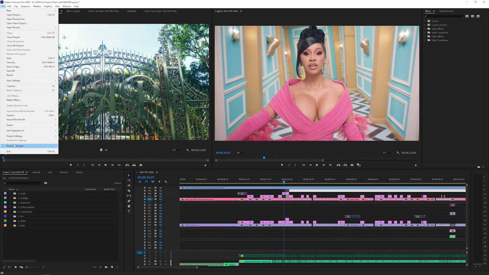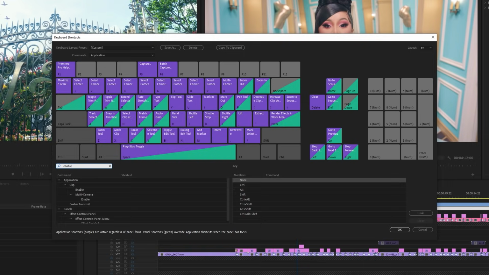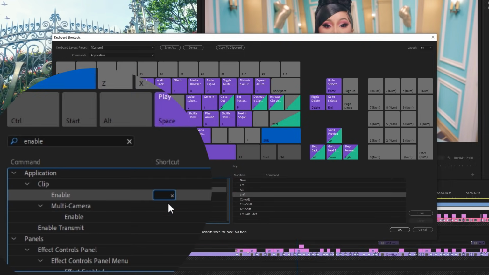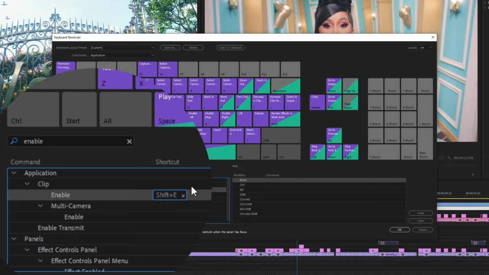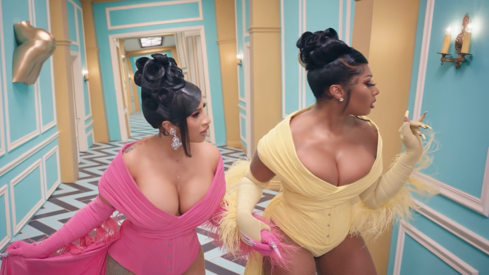Today I'll be showing you a few tips and tricks that I use in Adobe Premiere that will help you edit faster and more efficiently. My personal favorite shortcut to use is enabling and disabling clips. I use this a lot to see clips before and after they come back from color, VFX, you name it. As you can see here, I like to use Shift E to disable and enable the clips in my timeline. I really liked using this shortcut for the Cardi B and Megan Thee Stallion video, WAP.